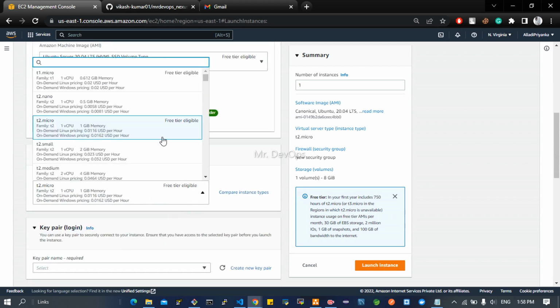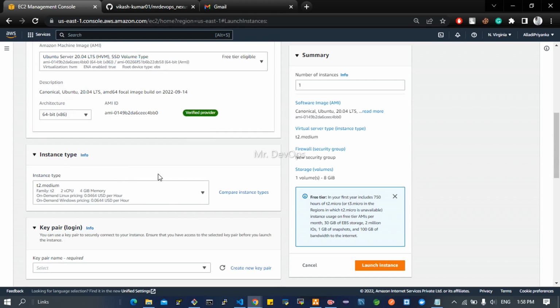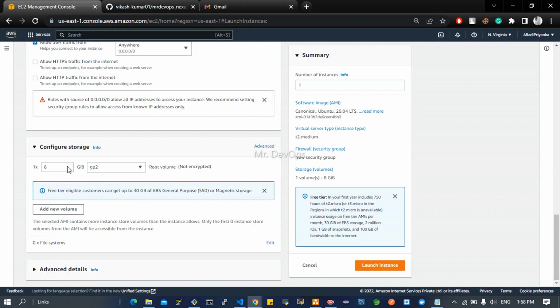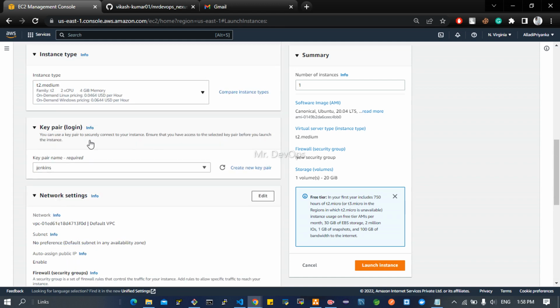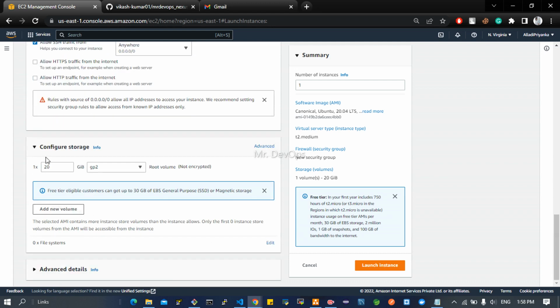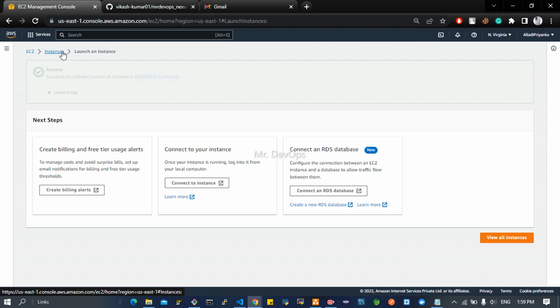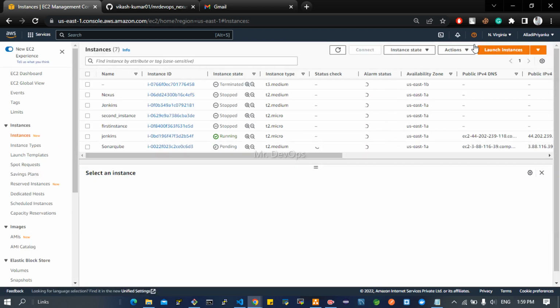Okay, I missed something. Actually, you should take at least T2 medium for this project to run smoother. So I have to recreate the Jenkins again. Don't worry. For SonarQube installation, at least you need two things: T2 medium instance type, and the storage should be greater than or equal to 20. Once this is done, let's launch this. So I have to recreate the Jenkins.